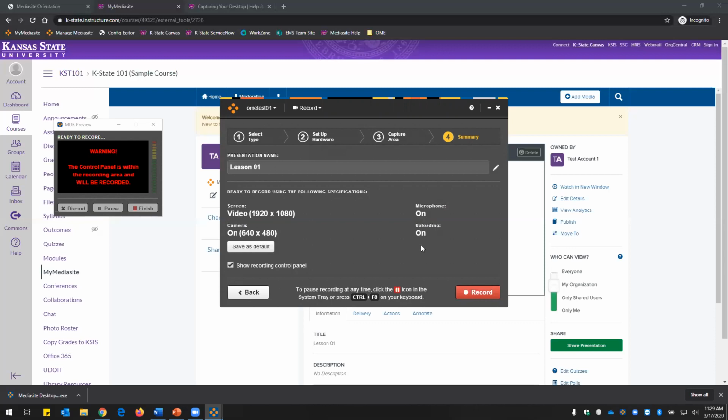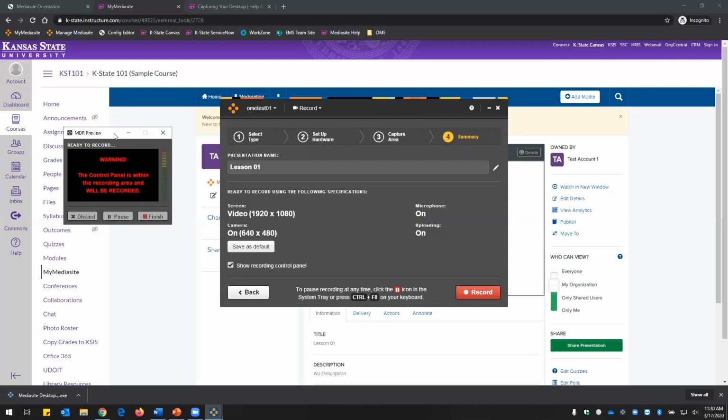The only other checkbox that we need to review is this one down here, Show Recording Control Panel. So this little box over here is the recording control panel. If you have multiple screens, I would advise sliding this window over to the screen you're not recording. When you do that, you will see a preview of your webcam and your audio levels as you're recording.